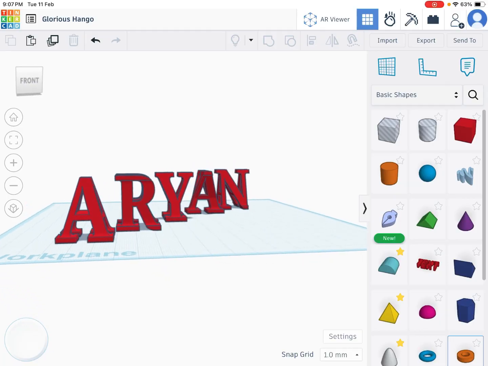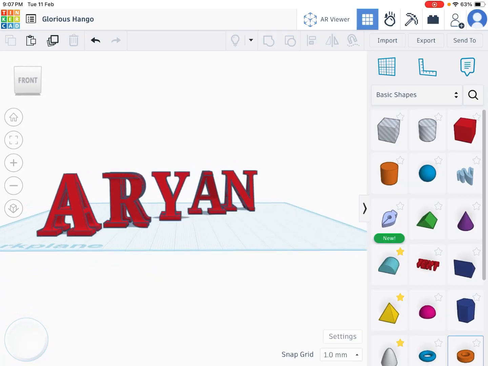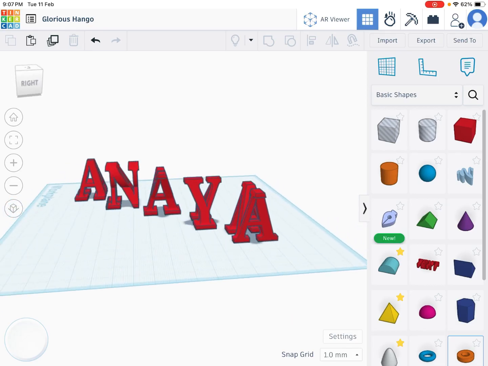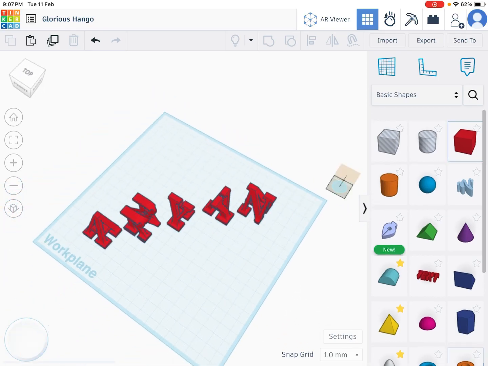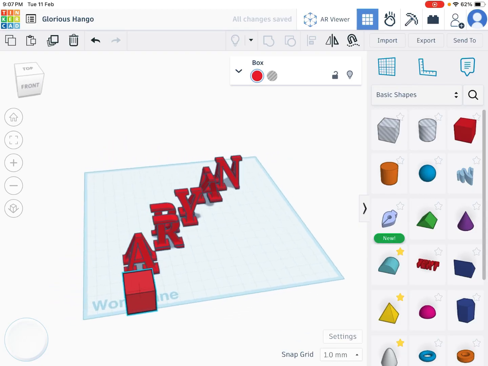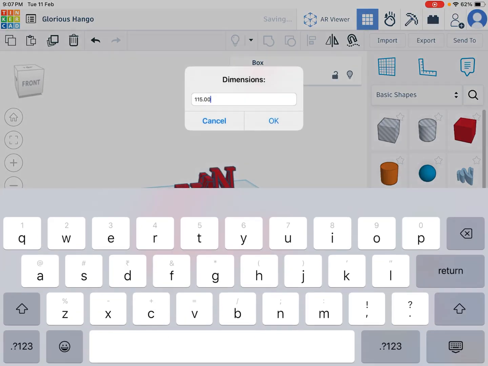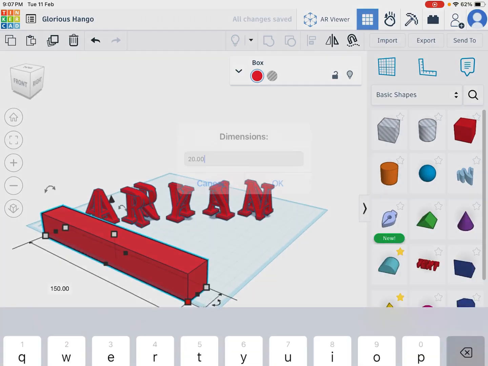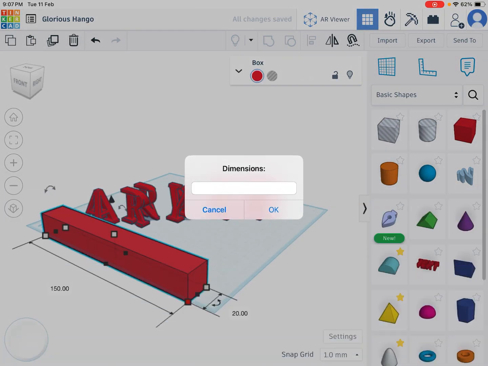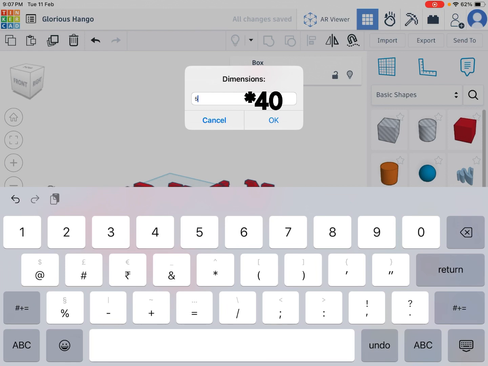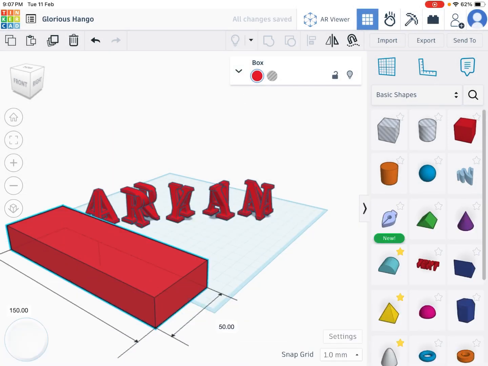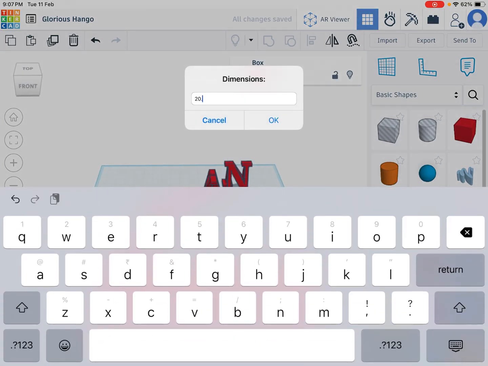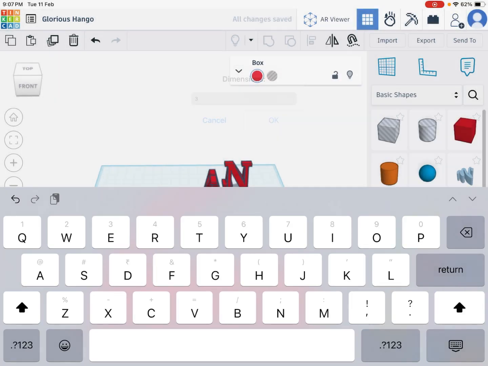As you can see, if you see from this side, you get Aryan, and from this side Anaya. Now we are going to place it on a small plate-like thing. So I'm going to give the values as 150 mm. We have used the side as 40 mm, so let me give it 50. And the height, we need it to be 3 mm sharp.